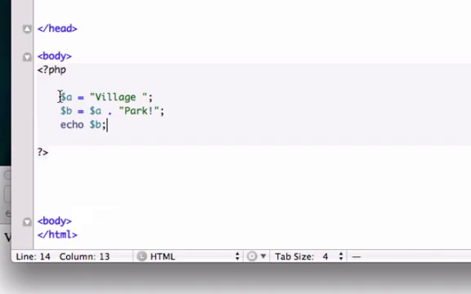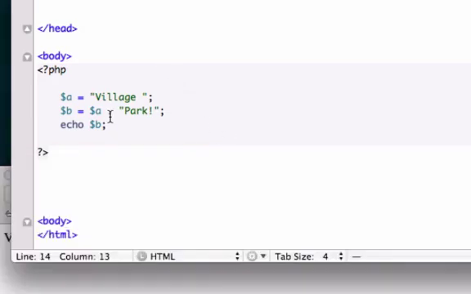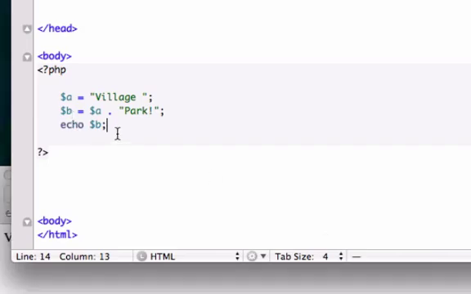Perfect. See right here, we created a variable called A with "Village" and we gave it a space, because if we didn't give it a space, "Park" would start right here at the end of the E. In our next variable, we created a variable called B and we gave it A and we added "Park" to it. Then we echo out B to get our result of Village Park. So that worked out perfectly. And there's another way we can concatenate a variable.